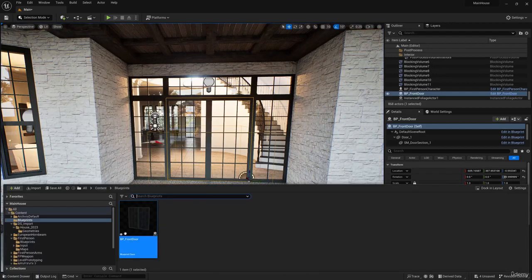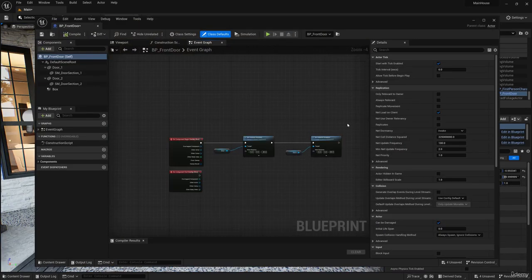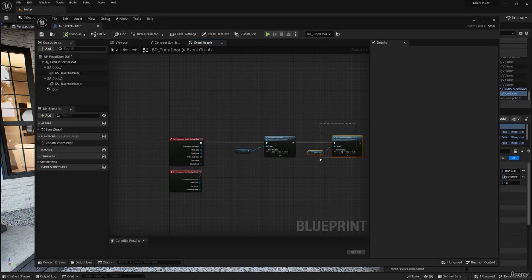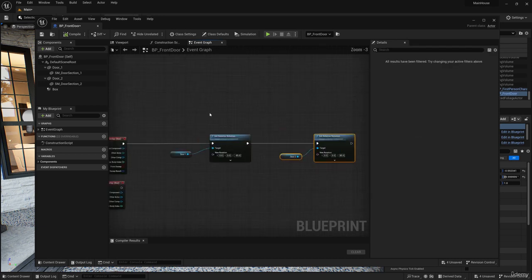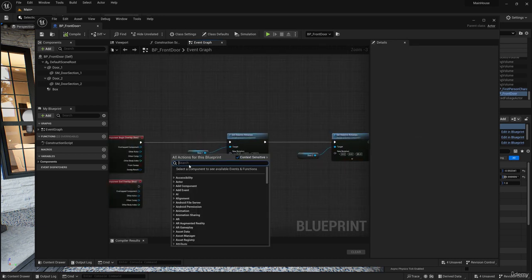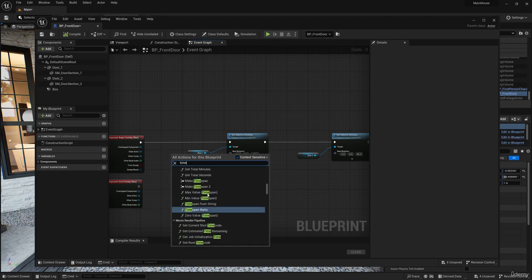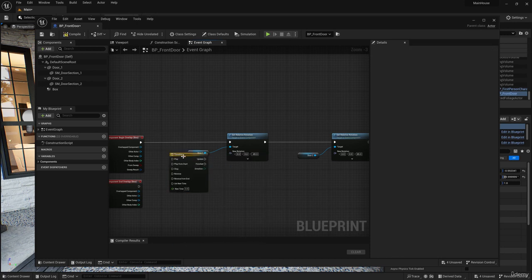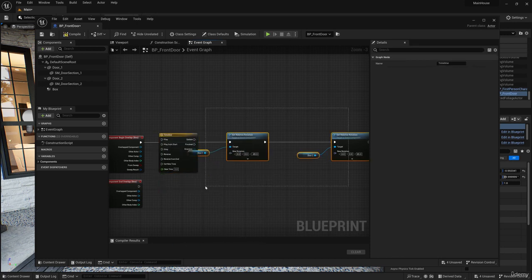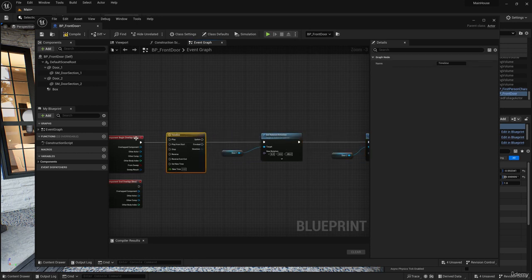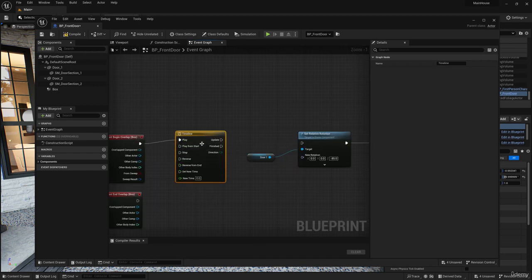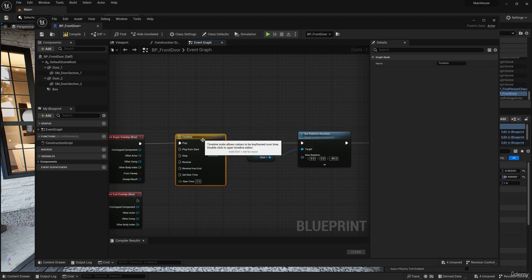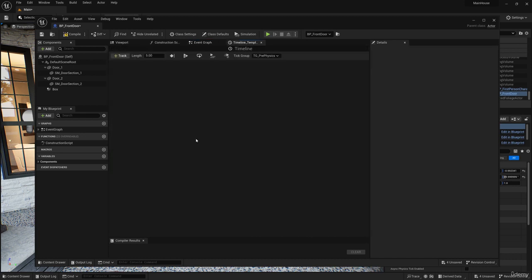Return to the editor. I want the doors to open smoothly, and when I move away from them, they should close. Right-click in the free field. Find and add timeline node. Plug on component begin overlap into the play slot. Update plugin set relative rotation. Double-click to go to the timeline editor.